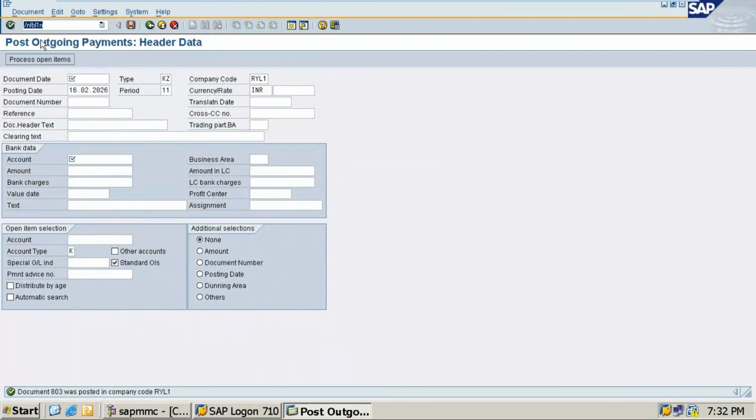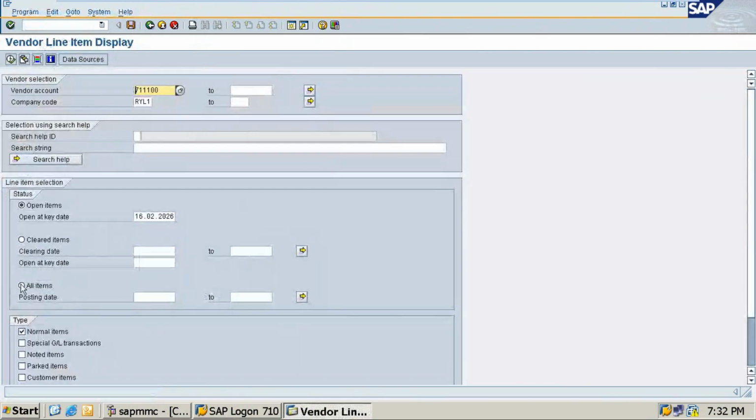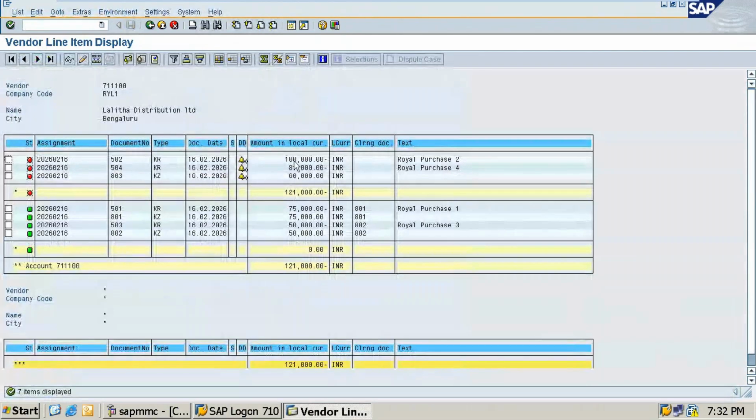Now the same thing we are going to check in our outstanding report. All items for Lalita distribution. Enter. So see here, 1,21,000. Yes, it has been deducted. This amount has been deducted, but still you will have it in red color until and unless the total balance, this 1 lakh, is cleared to zero. Even if 1 rupee remains, it will show you a display of how much, in red color.